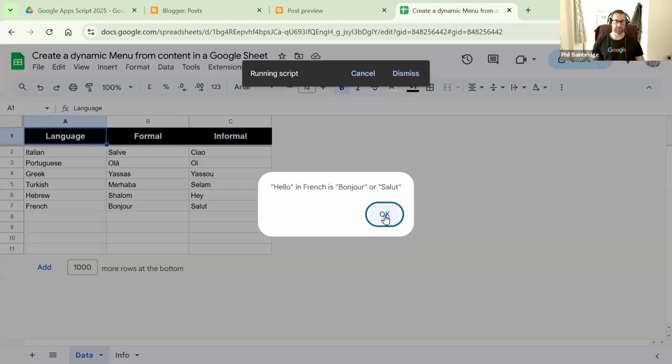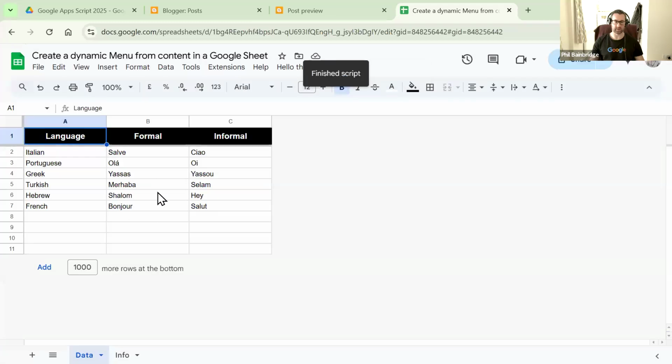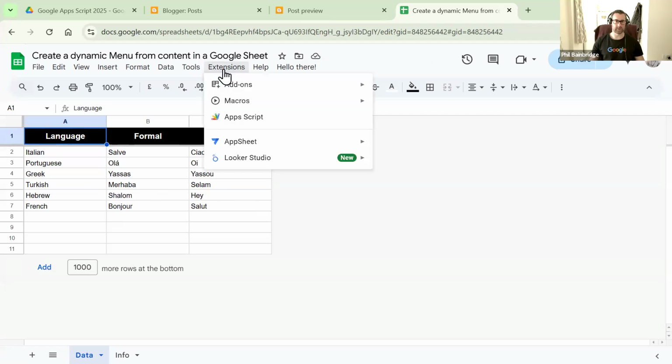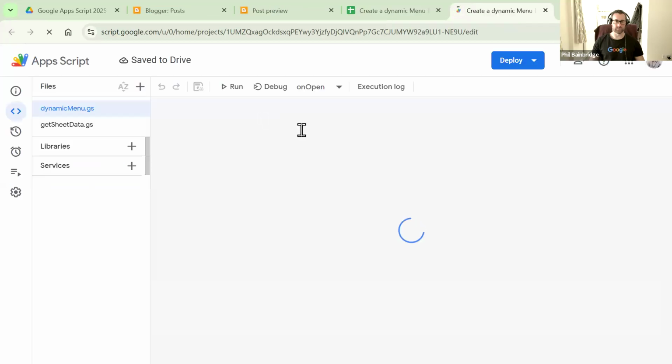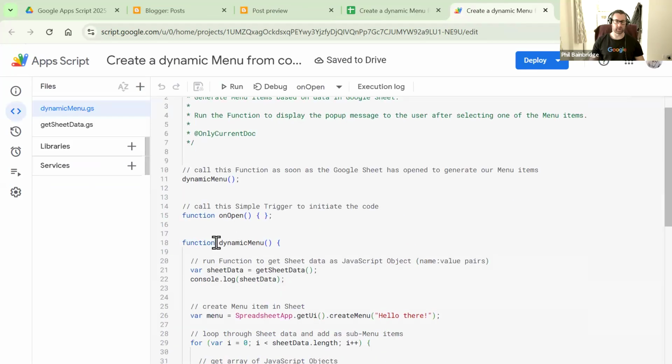So this is really useful for controlling menu items quite dynamically. And this could be a hidden sheet somewhere that you've got, depending on what you need. What does the AppScript look like? If we take a quick peek, we've got two main functions going on. We've got our main function called dynamic menu.